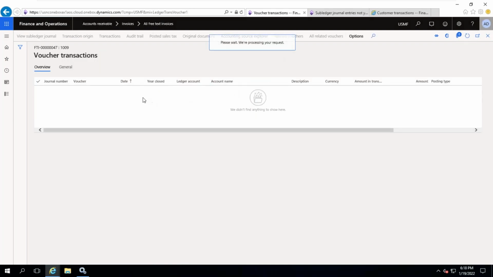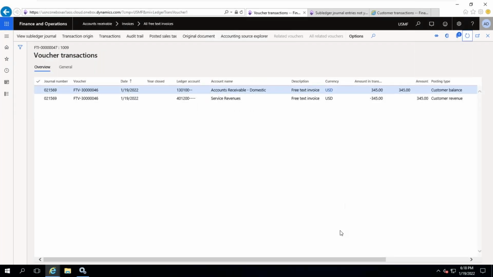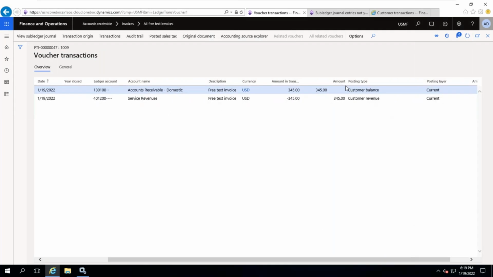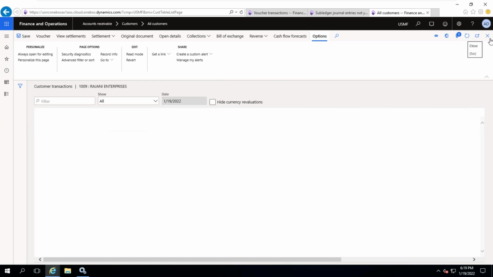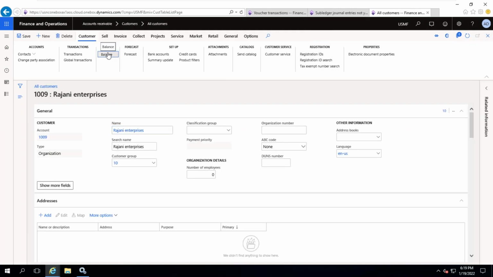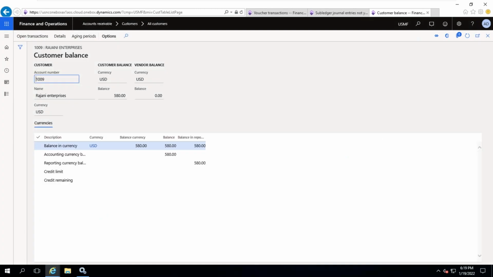Then it will show you the voucher 345. Customer account debit to revenue account credit. Now if you go to customer transactions and refresh, it will show you 235 and 345, two transactions. And if you close this one and verify the balance total together, it will show you 580.